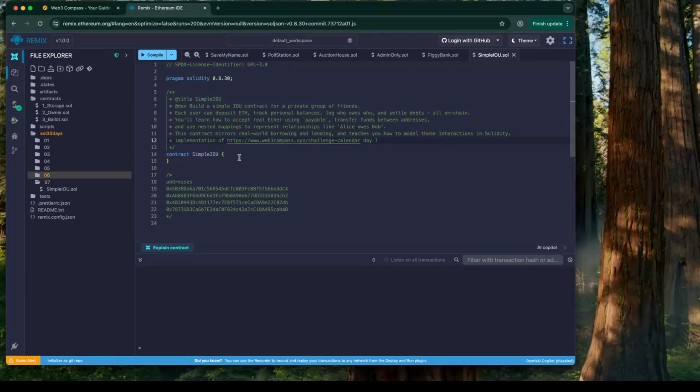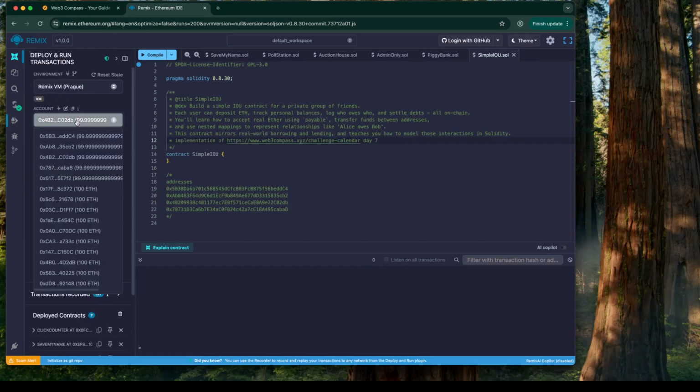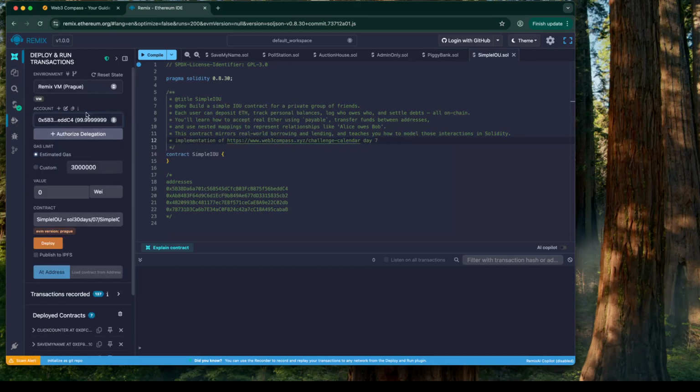Now, as with the previous days, I've already created an empty Solidity file and copied over the description from the challenge calendar page. Something I've done additionally is I've gone to the deploy page, looked through all of the accounts, and copied them one by one so that it's more convenient post-deployment.